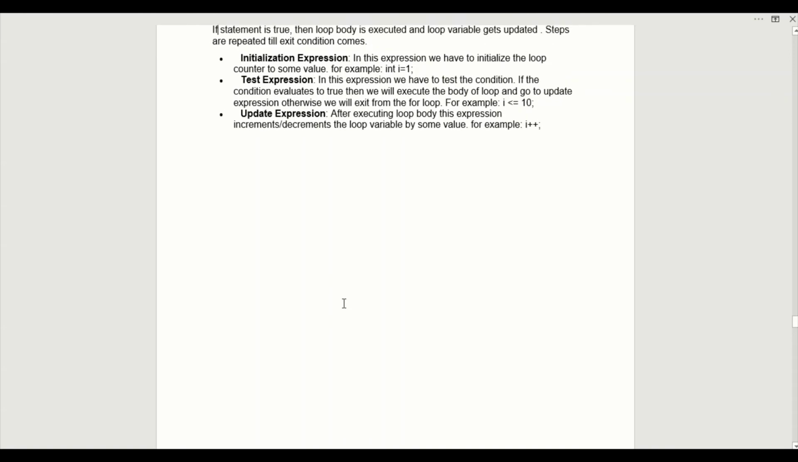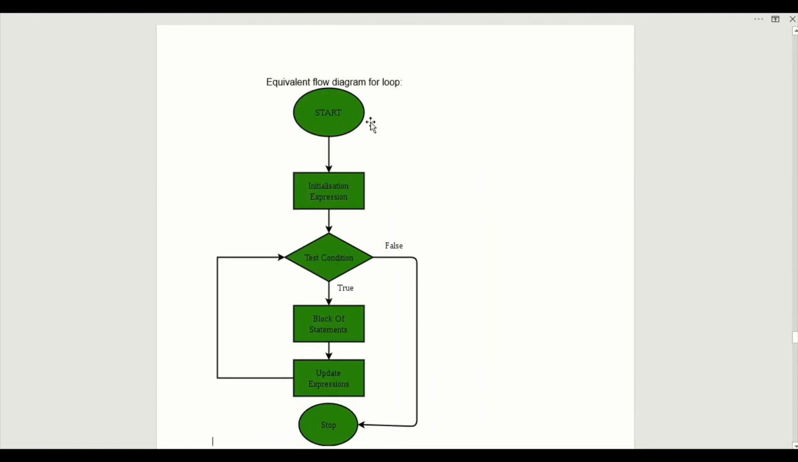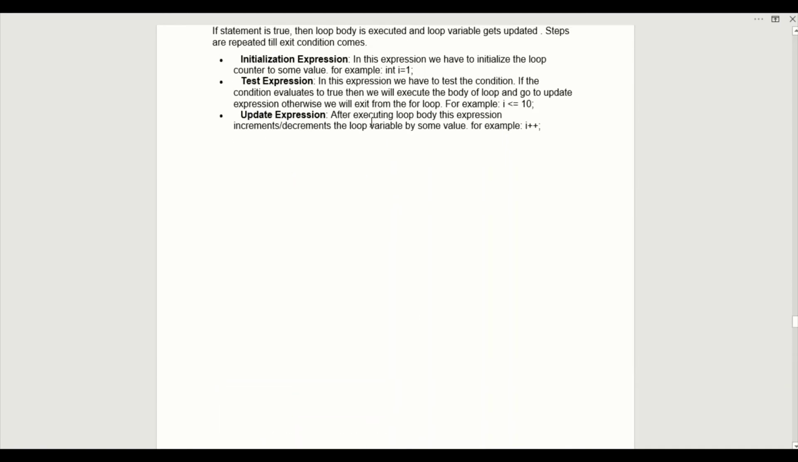First of all, what do we have to write inside this bracket? What is the initialization expression? In this expression we have to initialize the loop counter to some value, for example, int i is equal to 1. This is a very theory type of part. I'm just going to explain when we use the for loop in our program, so it becomes easy for you to understand while we are doing the program.